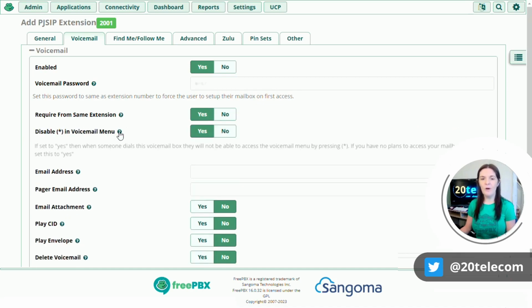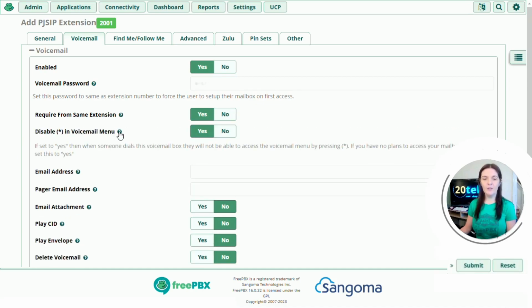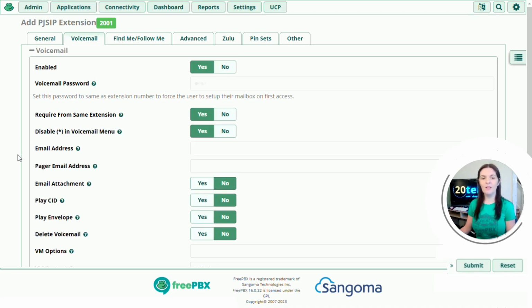Disable star in voicemail menu. If set to yes, then when someone dials this voicemail box, they will not be able to access the voicemail menu by pressing star. Again, for security reasons, I would leave this as yes. Email address. So this is the email address you want to use to receive your voicemail to email notifications. So I'm just going to pop mine in here.